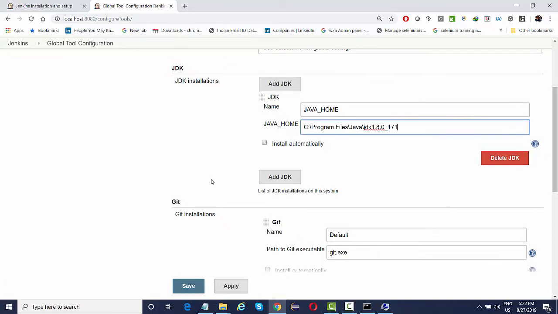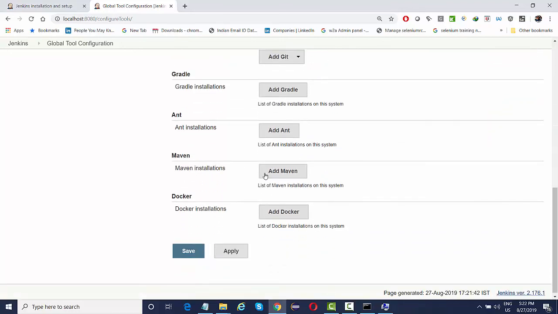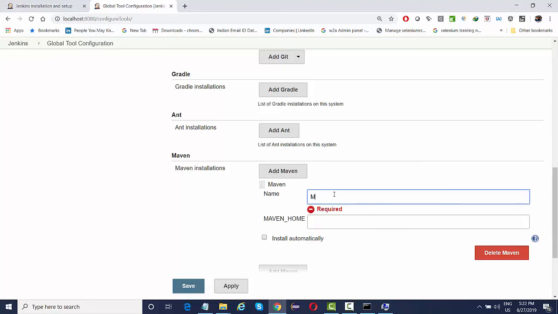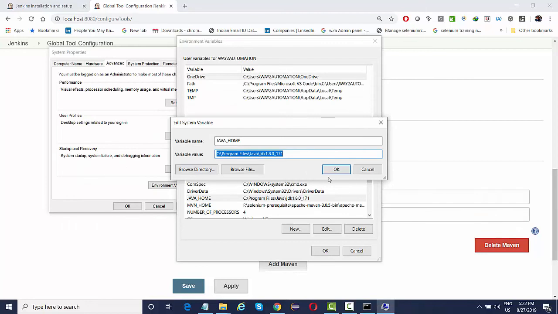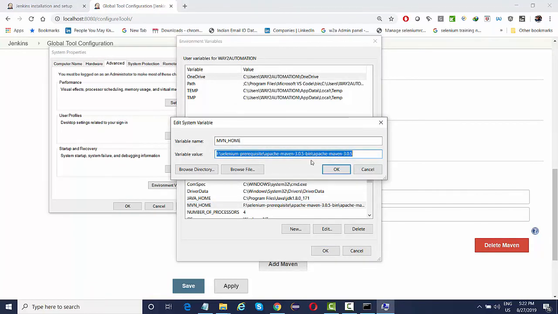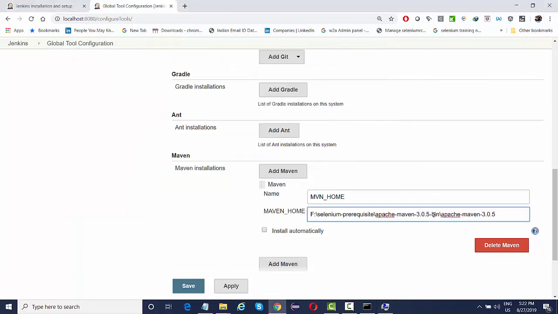So copy this Java home and paste it over here. And you need to do the same thing for Maven. So don't install it automatically, say mvn_home or whichever variable you have given. Some people give m2_home, some give mvn_home. Then paste this path over here and then save. So that is the only thing.